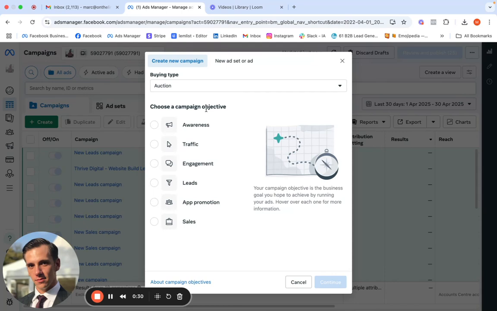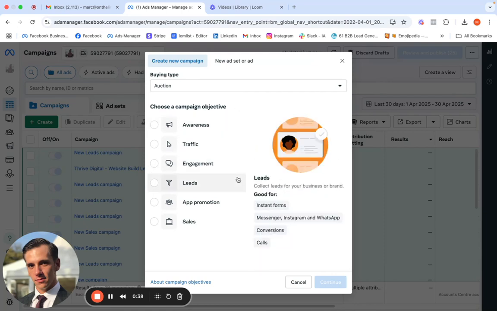Now, there's a couple of different things that we can do here, and it really just depends on the way you want them to submit the information. So if we're looking for people that are going to become a lead, I would ask them to fill out a lead form on Facebook, so it keeps the data away from your website.